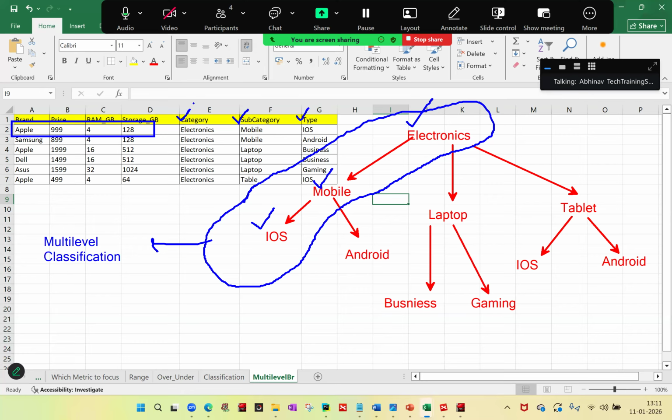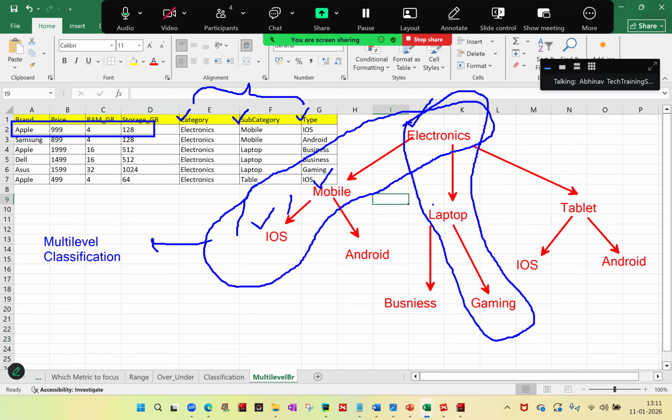And these three predictions, or these three parameters or columns, fall in a hierarchy, right? So this is one hierarchy, another hierarchy can be this hierarchy. Every prediction will fall in some hierarchy, whatever you are seeing on the screen, right? Hence, it is known as hierarchical classification or multi-level classification. Any doubt so far?